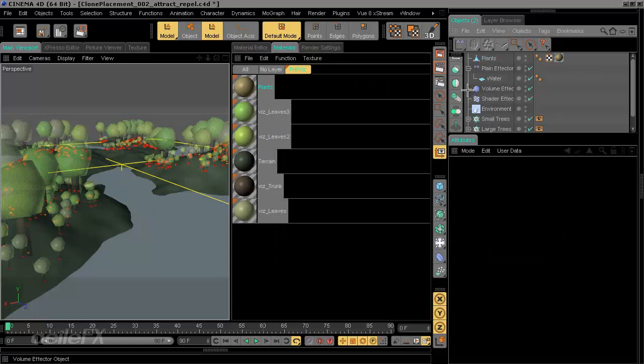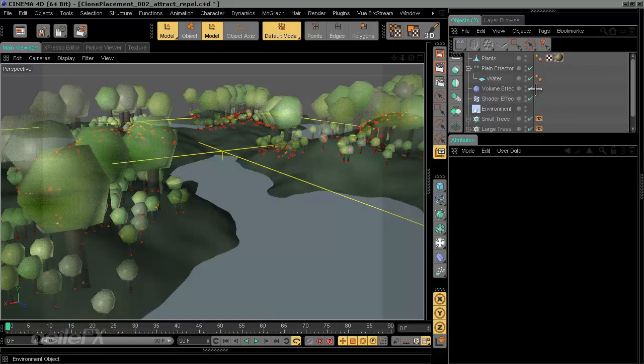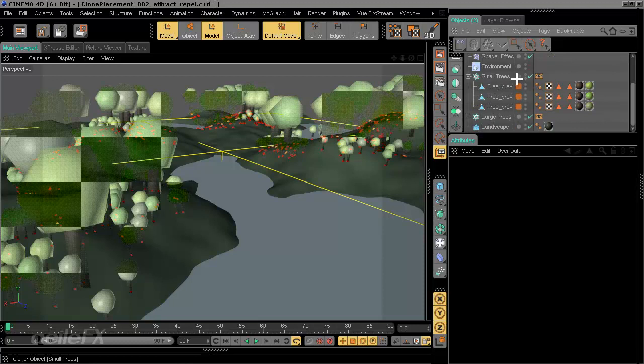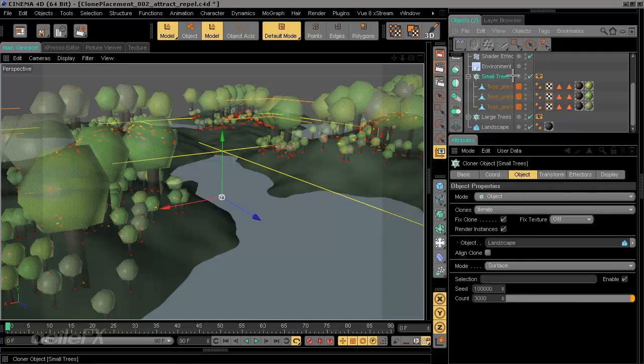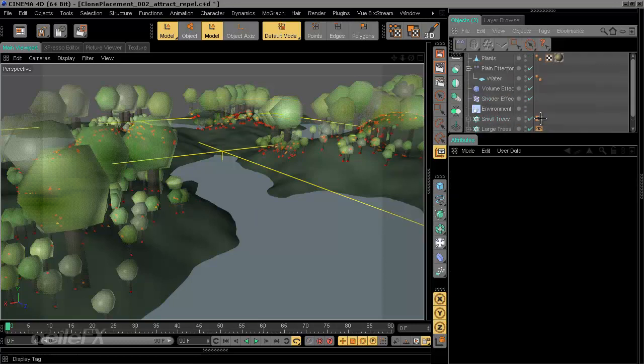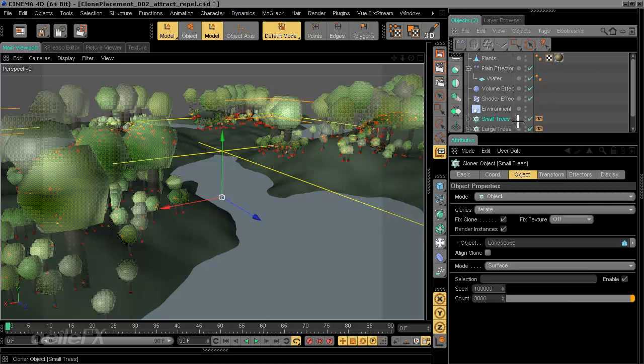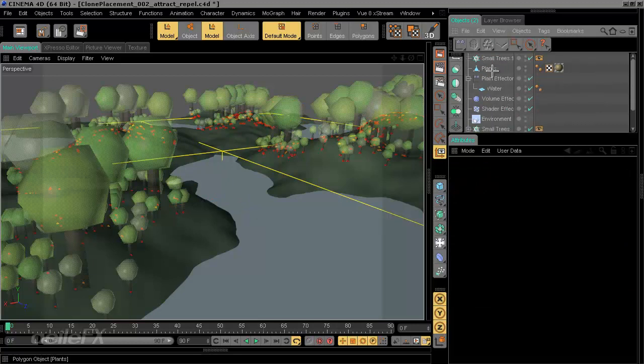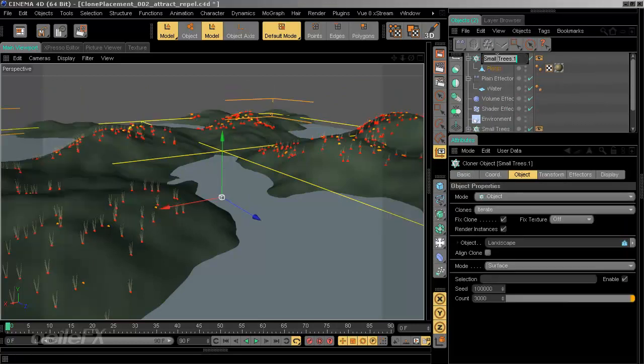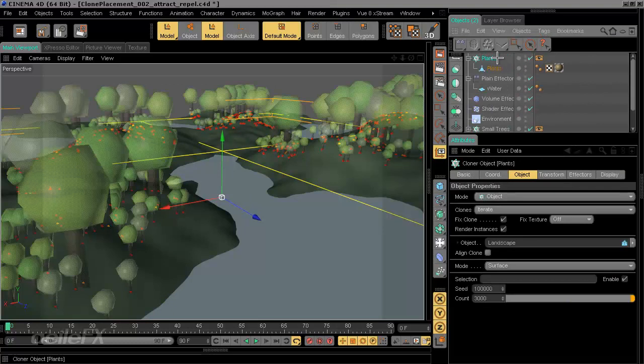Now, if you're using the materials on the cloner, I have mine set up just to affect the individual objects, but if you do have them on the cloner object, you will need to set up a selection tag. So we're going to select, and let's use the small trees, copy and paste the cloner, delete all of the trees inside of it, add the plants, rename the cloner plants, or water plants, really whatever you want.